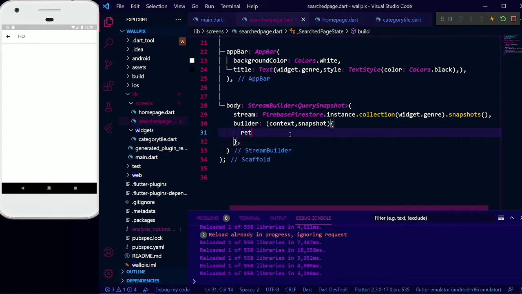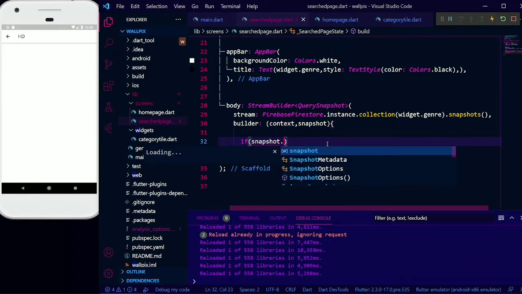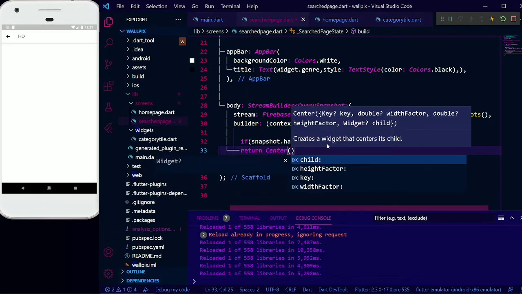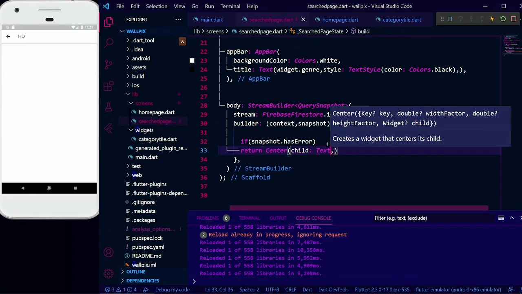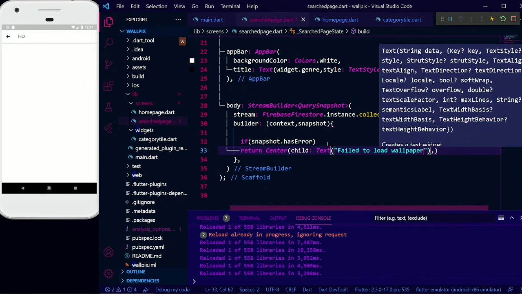We have a condition over here: if the data has some error, what will we do? So we will give a condition. If snapshot.hasError, then we will return a widget called Center, and inside the center we will have the child, and the child has a Text, and we will write simply "Failed to load wallpapers".